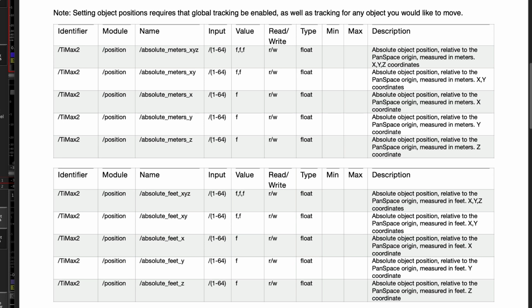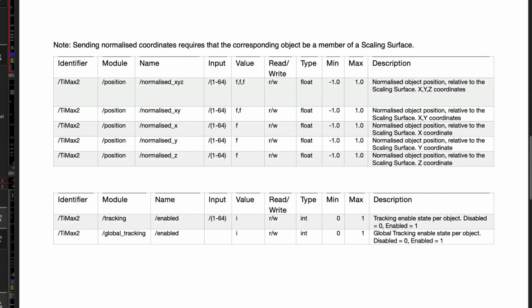TiMax SoundHub uses real-world coordinates in either meters or feet to define object positions. Some third-party controllers transmit object positions using normalized coordinates, typically using values between -1 and +1 to define an object's location. TiMax 2 can convert normalized coordinates to our absolute coordinate space by utilizing our scaling surface feature. For this to work, any object you would like to control using normalized coordinates needs to be a member of a scaling surface. For more information on this, please watch our scaling surface tutorial video.